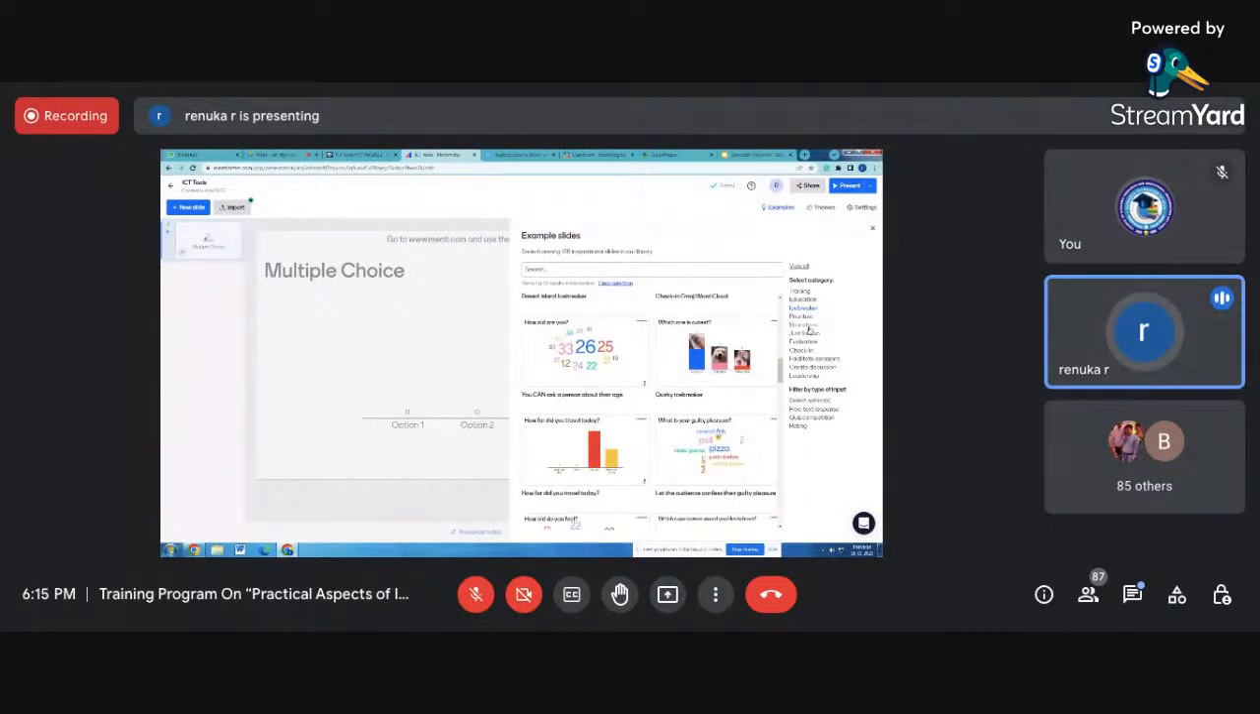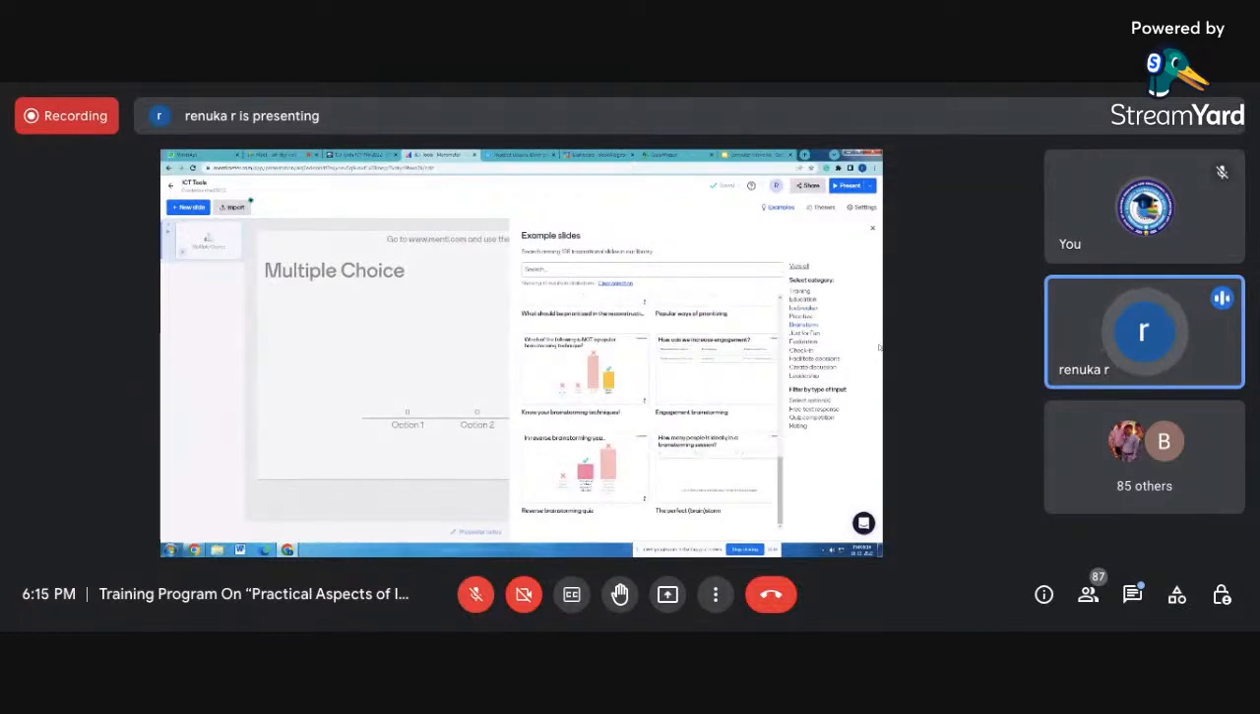Or if you want to just go for a brainstorming session, you are getting so many options. You can change the questions, edit them according to your requirement, and then post it to your students. So these are the various things which are available in Mentimeter.